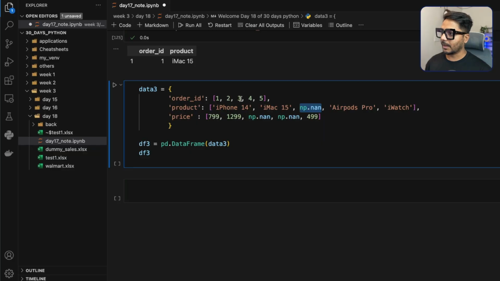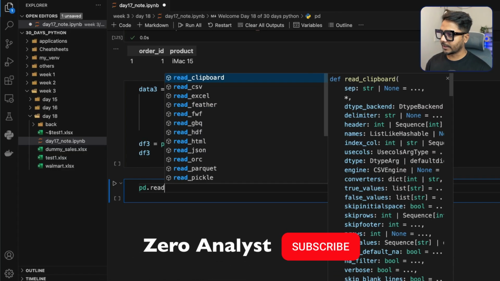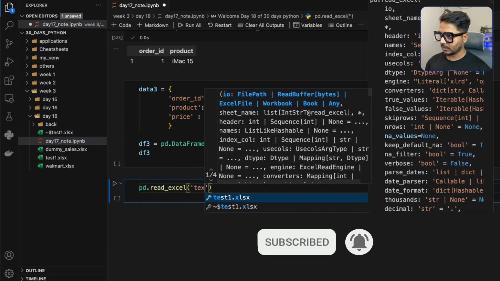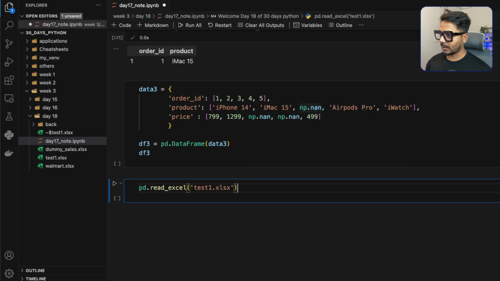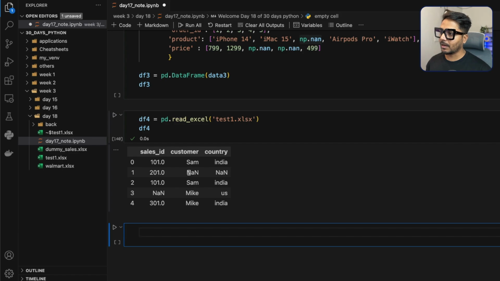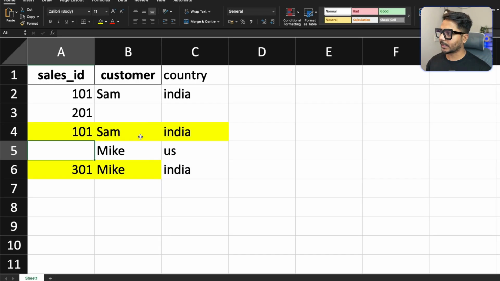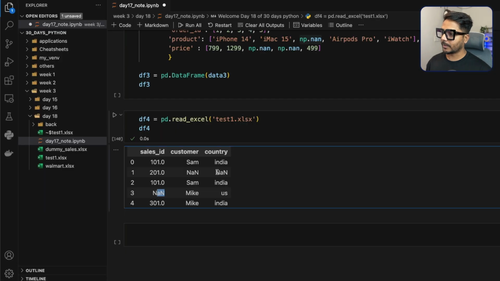Let me save it and use that. So I can go ahead and say pd.read_excel, and say test1.xls, and let's import it as df4. Okay, df4, let's go ahead and print it. You see now I have some nulls: in the second record, the customer's ID is missing. In the third record, the sales ID is missing. So this is where you can see the second record, this is the null, right? And this is the null. So we have three nulls, and we also have this one, which is a null.